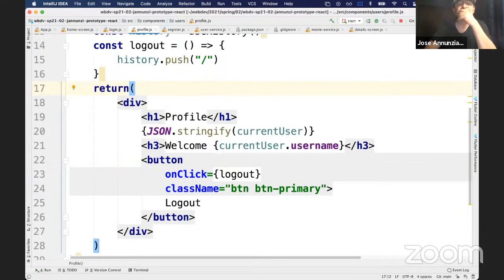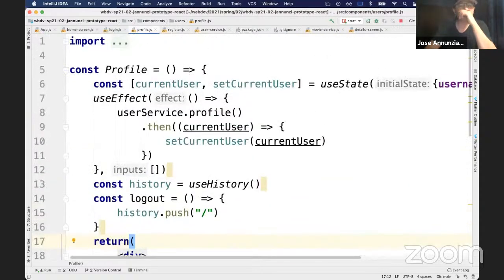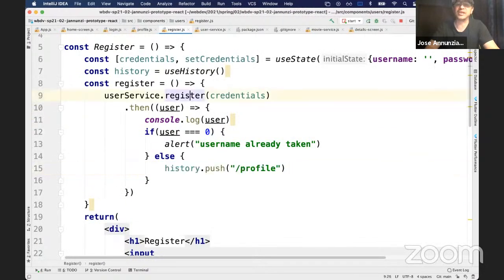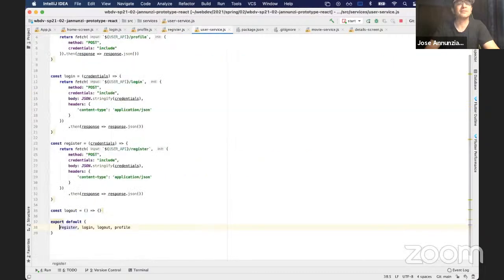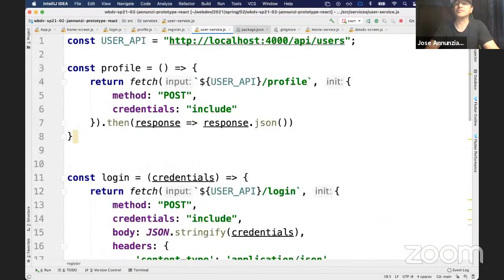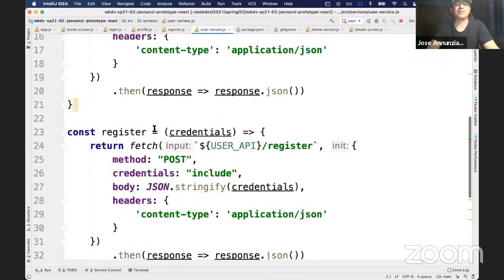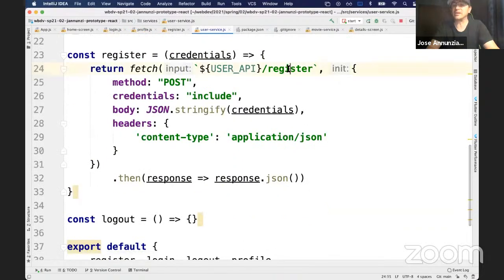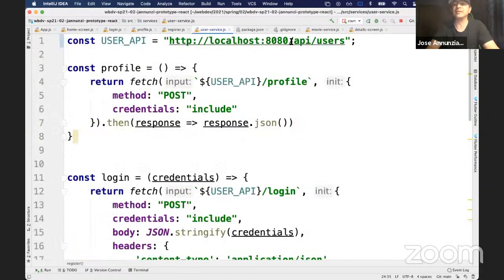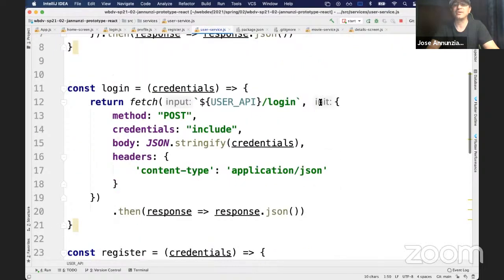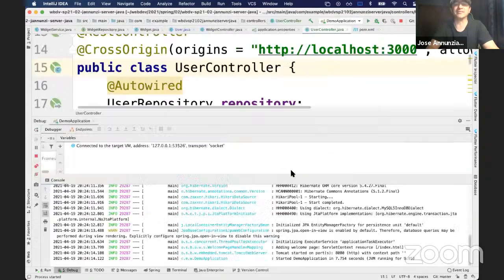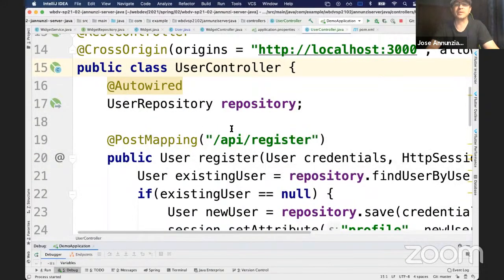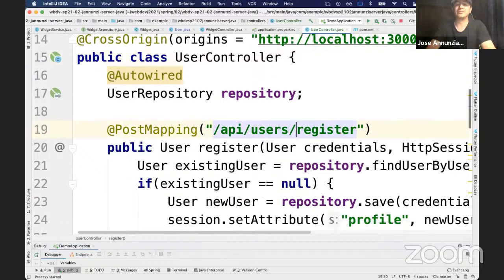So in the profile, we are using the user service profile, which is actually one thing that we do need to change here: probably the URL that we're using. The URL we're using is localhost 4000. We need to change that to be 8080. So the register is going to be 8080 register, API register. Oh, okay, no, API users register. So the API is slightly different. Let's go back and change that to fit. So this would be API users register.